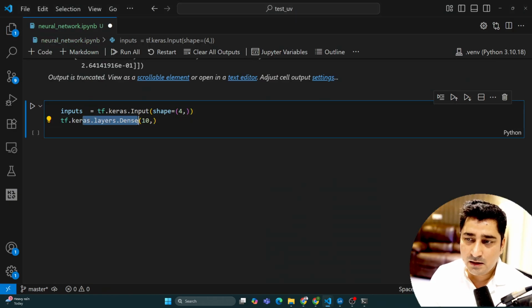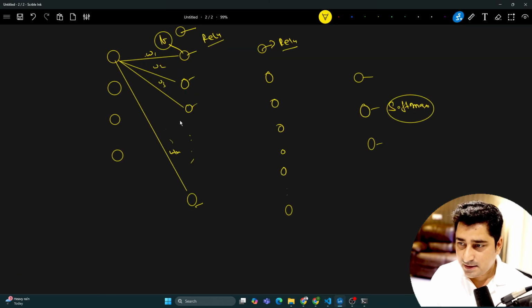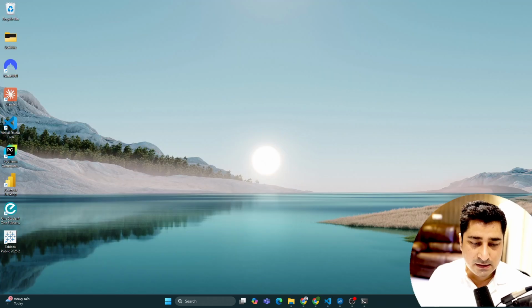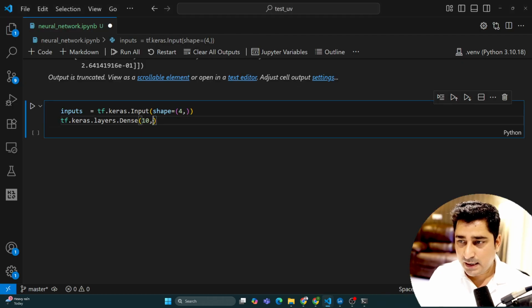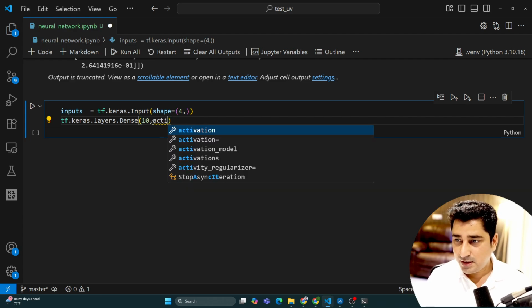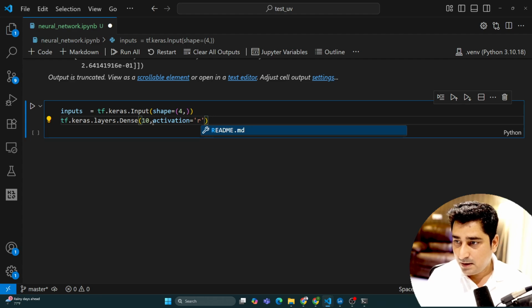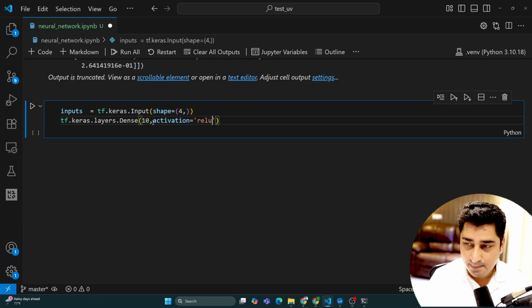So here, layer name dense, and 10 neurons I'm going to create. Inside the very first dense layer, or hidden layer, I'm going to keep 10 neurons. Now inside this particular one, I have to keep an activation function as well. So activation equals, let's suppose I'm going to keep ReLU, rectified linear unit.